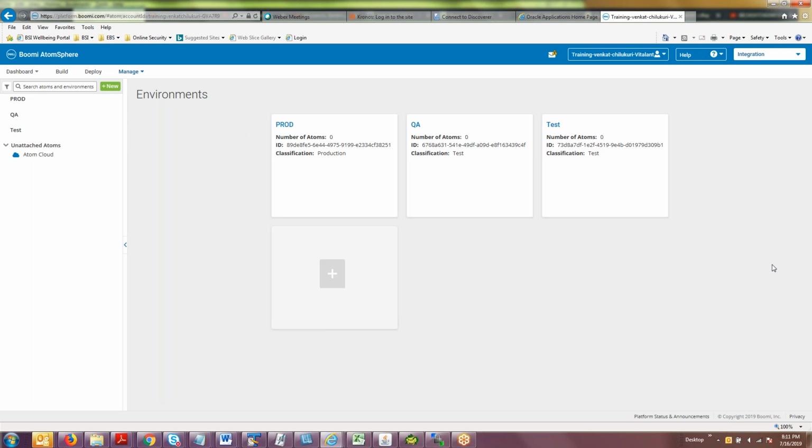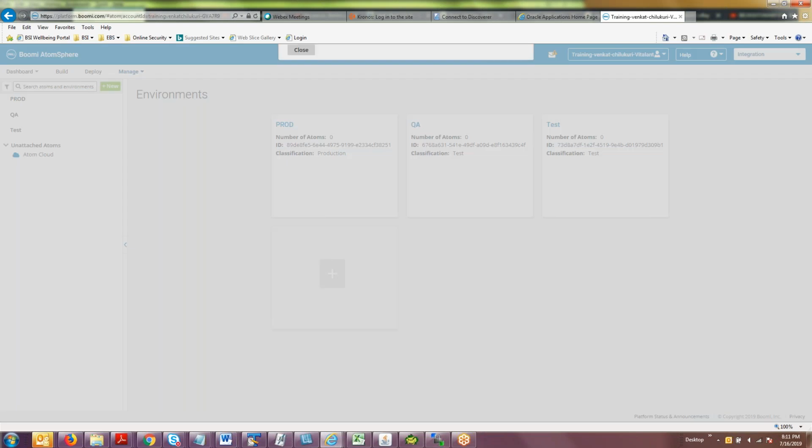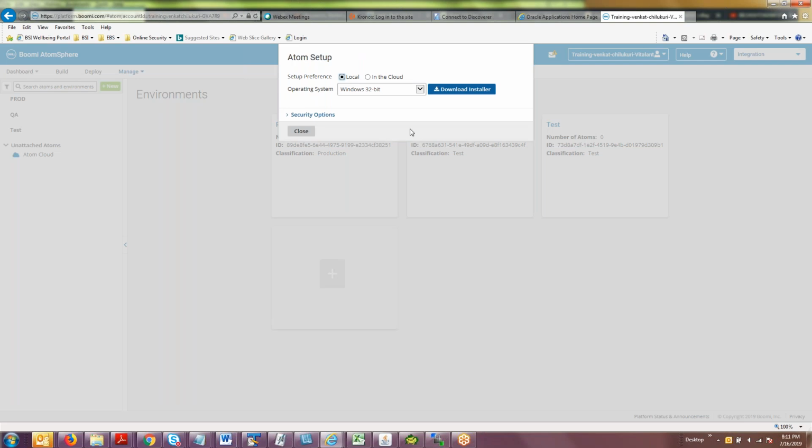You click on New, then Atom, and choose local. Which is your operating system, 32-bit or 64-bit? 64-bit. Okay. Reshma, you also download accordingly. Venkat, you click on that security option.